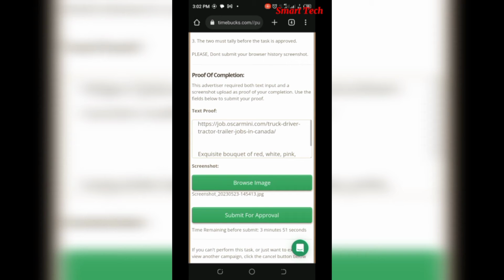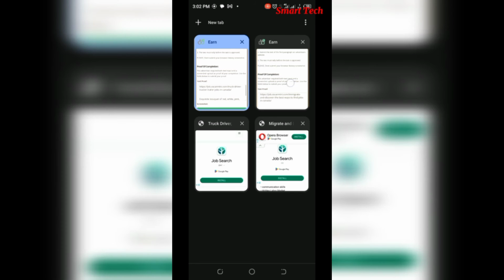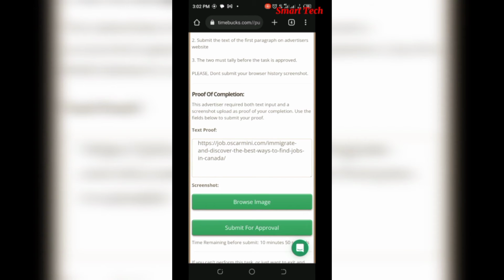But mind you, make sure that after this first tab has finished, you wait for 1 minute before you click submit for approval. Then thereafter you go to the second tab that you have. After copying the test proof of the second tab, as I said, refresh the second tab before you paste the test proof, and then browse the image, insert the image of that screenshot of the second tab we have already taken. Then you click submit.